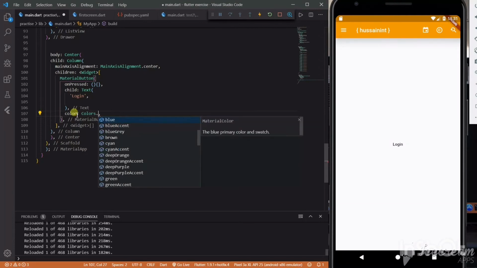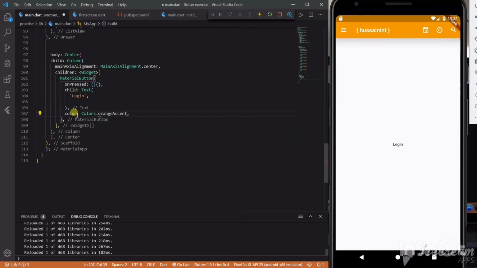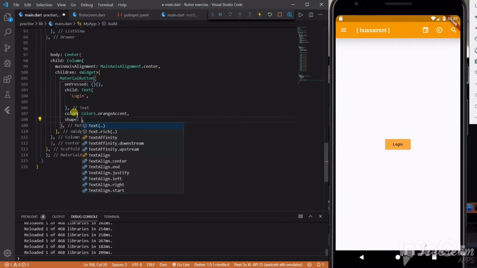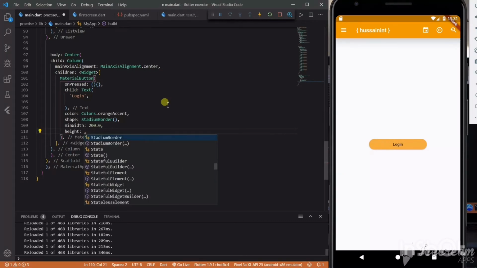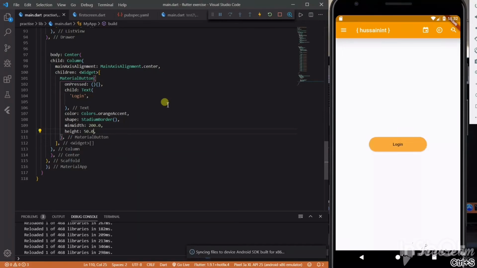The more you practice, the more fluent you will be. So we'll add orange, we'll add orange accent, and we'll save this. And let's say we need a shape of stadium border. We saw all these properties in our previous video. So our stadium border has been added. We'll add minimum width. Even this we saw in our previous video. We'll save this, and we'll add height to this. Let's say 50.0. So now it looks beautiful, right?